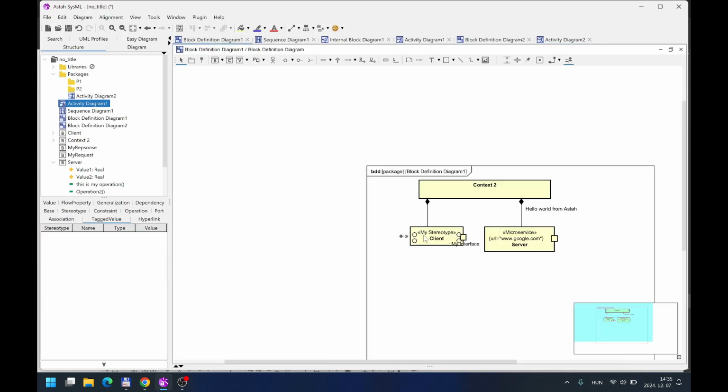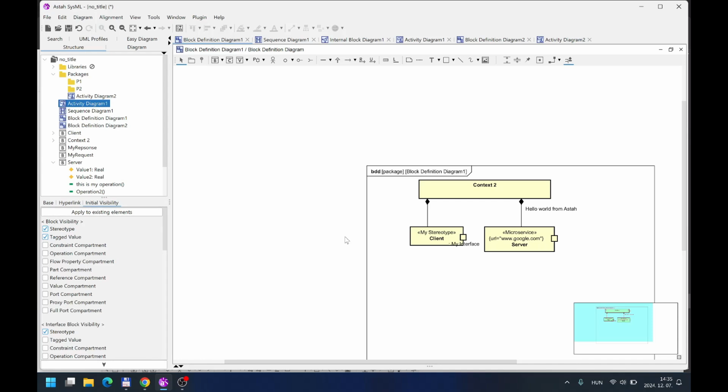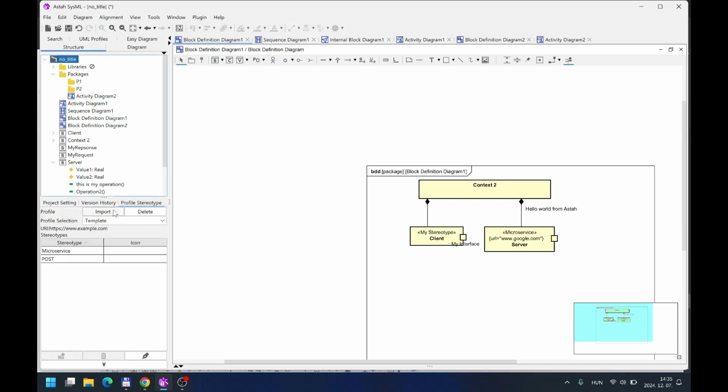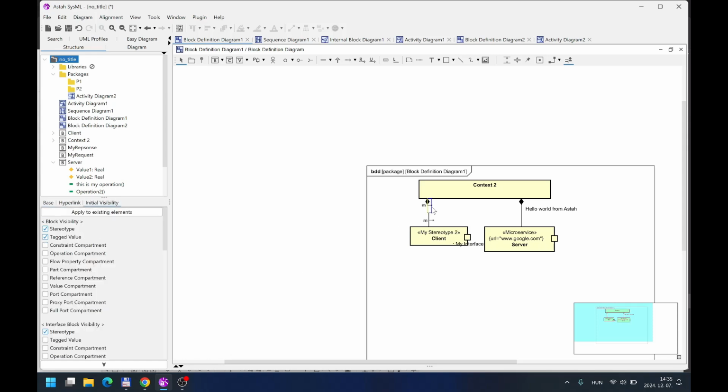My understanding is that if we create a stereotype for the project, so in the easy profile, for example, then I think we can rename this stereotype to something else. And previously this was not possible, but now it is possible.